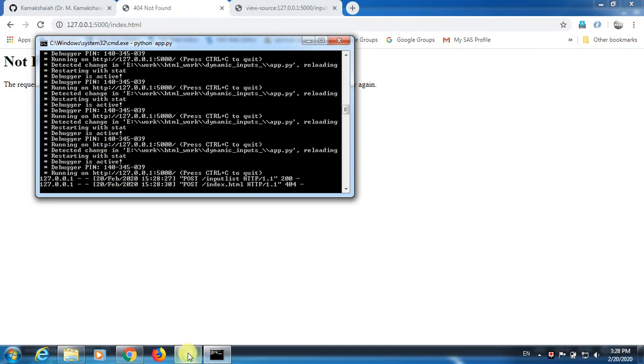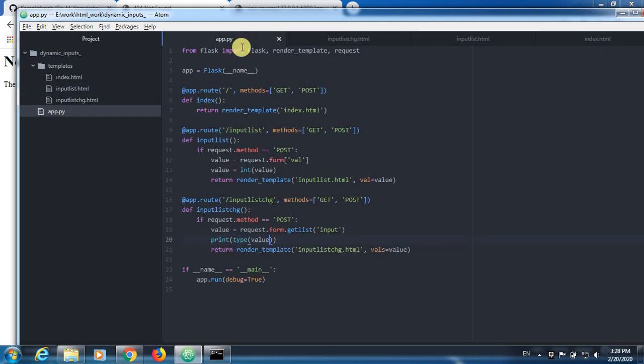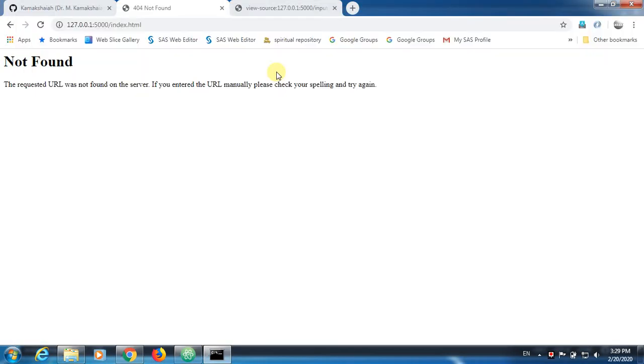Why is it not working? Yeah, the same mistake we did. We have to redirect that to this route, input list change. We failed to redirect the control. There is no index.html, right? It is there, but first let's check. Okay. Now go back.